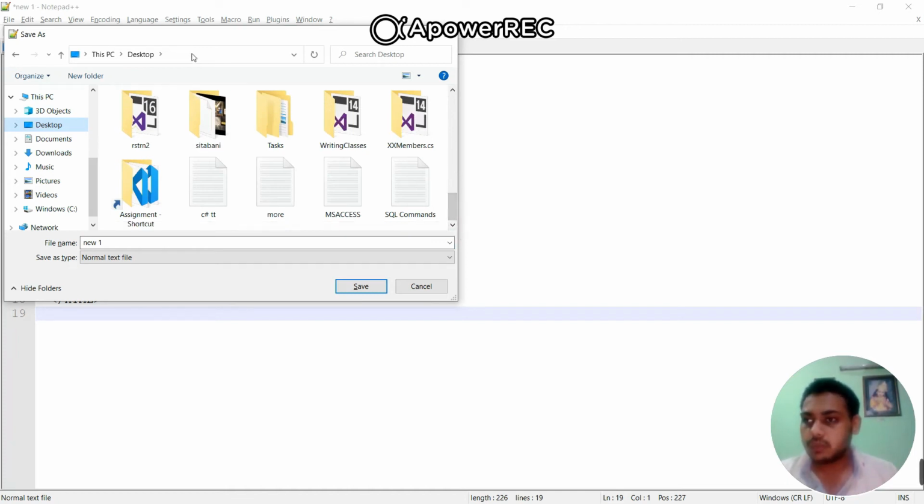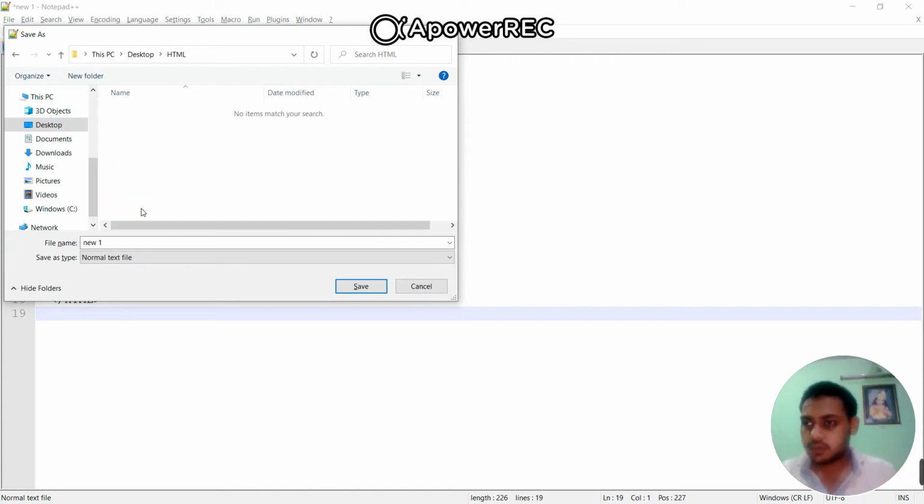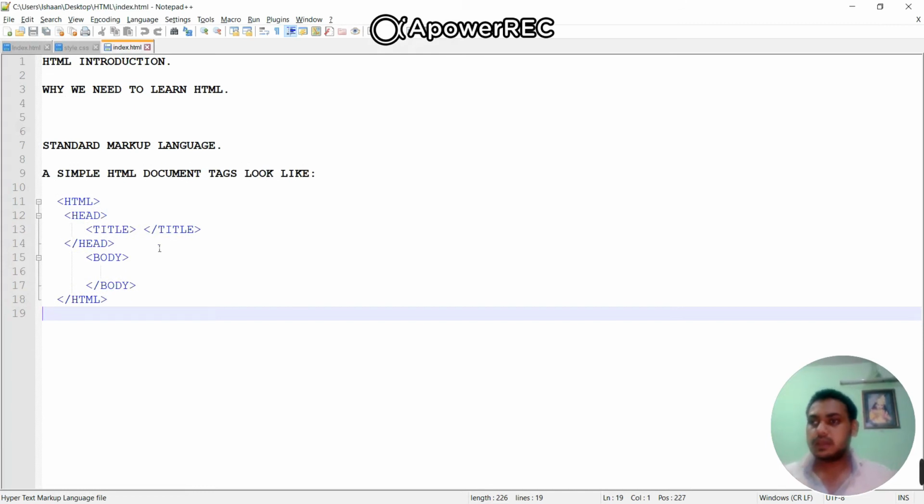Okay, so I'm going to create a new folder with the name of HTML, and in this folder I'm going to save my file with the name of index.html. Simply. Look, I saved my file.